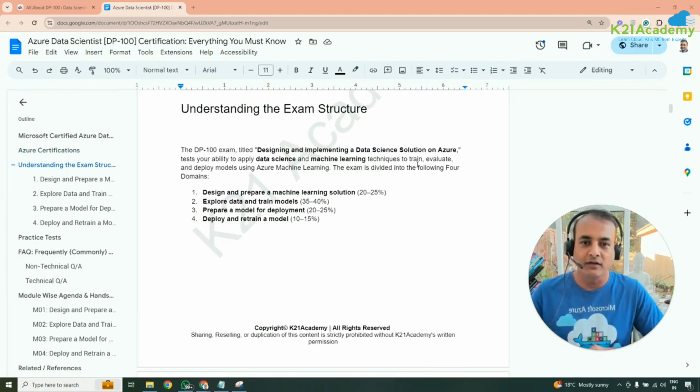This whole data science certification is broadly categorized into 4 domains, and these domains are based on how a data engineering process works. First, most important, is designing and preparing a machine learning solution, which means you need to find out what the end game is, what the requirement is, and then how you design and prepare the machine learning solution that you need. That's why it is around 20 to 25%. This is probably the second highest domain by weightage, similar to preparing a model for deployment. That's number 1, which you see here.